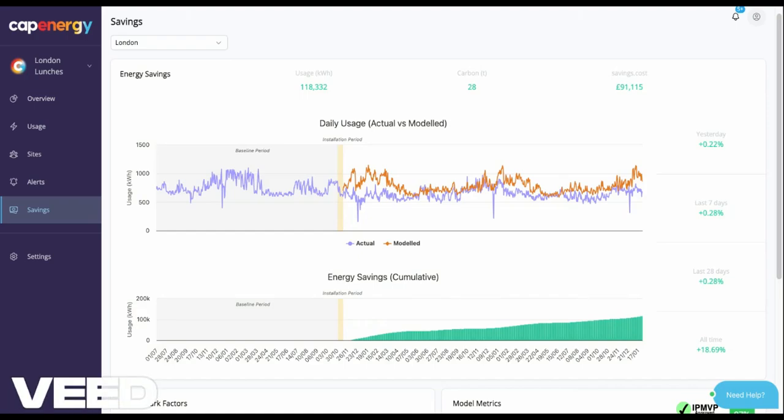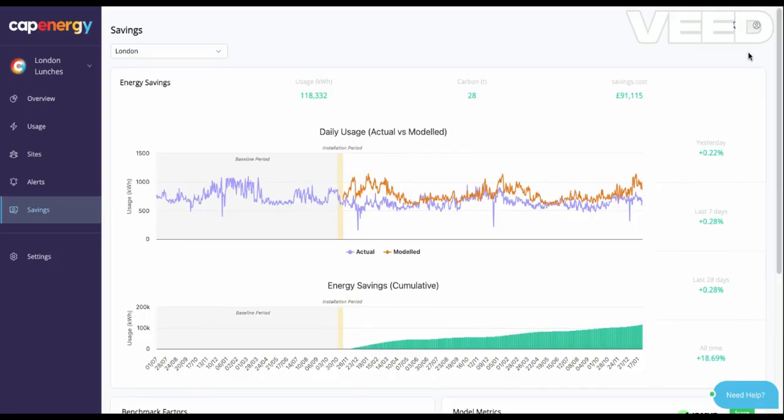Welcome to the Savings tab. This is where you can see the amount of money you've saved as a result of using CAP Energy. Before we go into the details of this view, we should first cover some basics around why it's so hard to quantify savings in the first place.